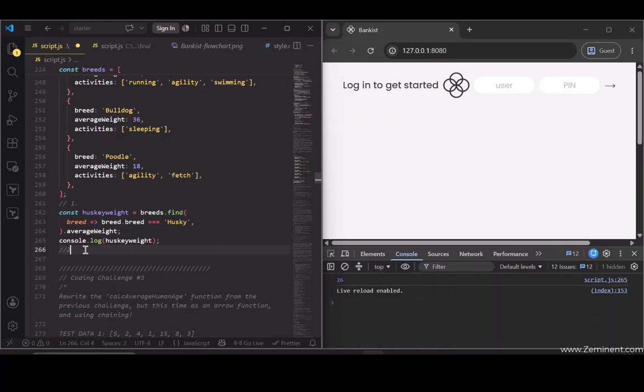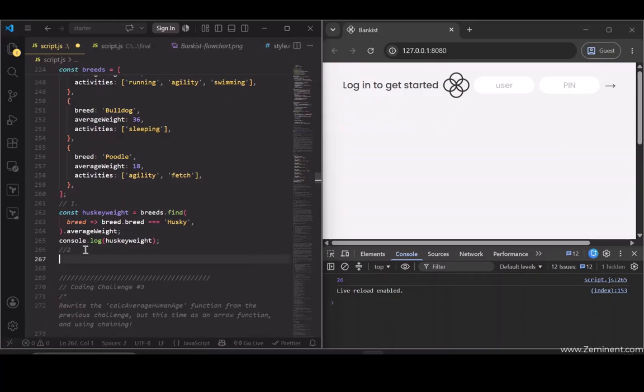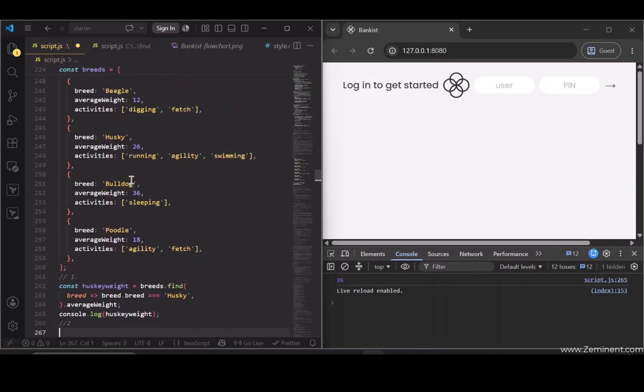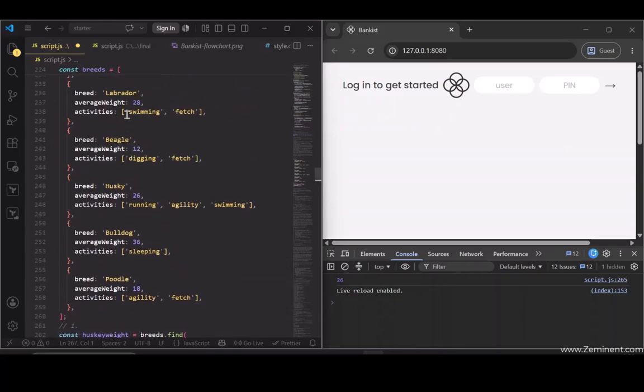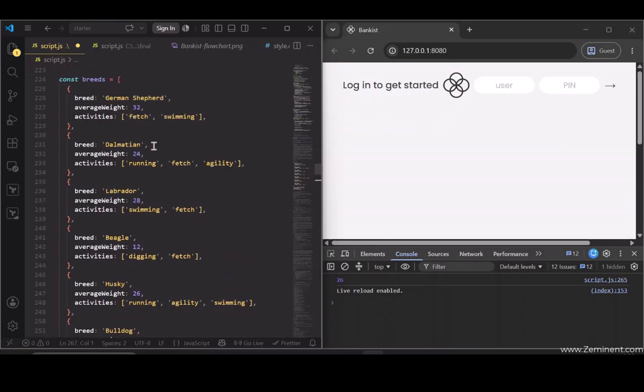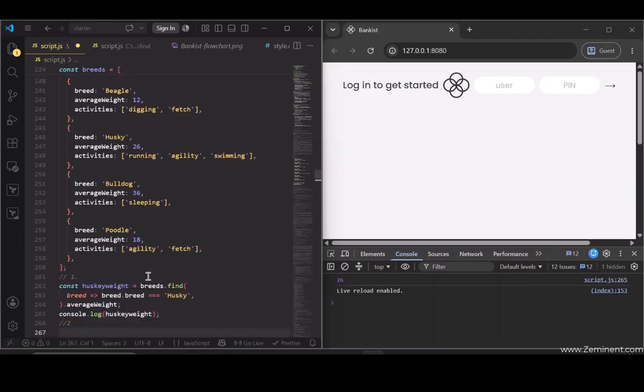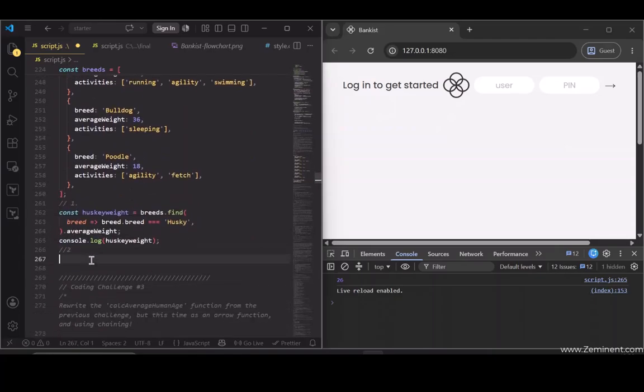Now challenge number 2. In this case we are going to find the dogs with both activities, which are fetch and running. As you can see, wherever you find fetch and running, we need to get this. So fetch and running. For that we'll write the code here.